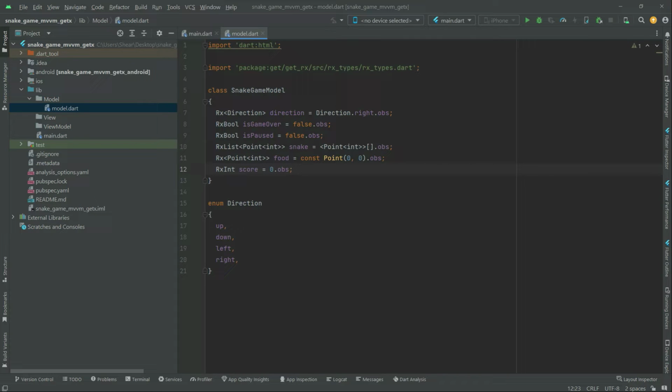As I told you already about all of these reactive variables, in here this direction will just represent the current direction of the snake. It is initialized with a direction, right, and we make that private. And over here this is game over. It will basically indicate whether the game is over, and we just initialize that with a false, and we make that reactive. And also in here you guys can see is paused. It will just indicate whether the game is paused or not, and we just initialize that with a false.